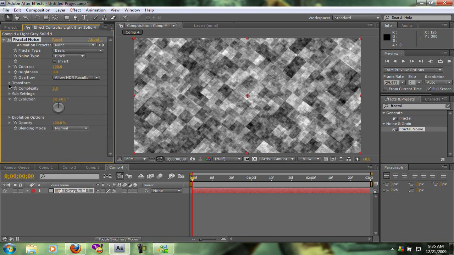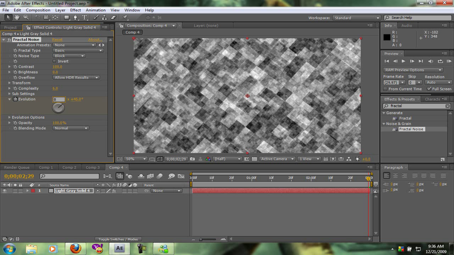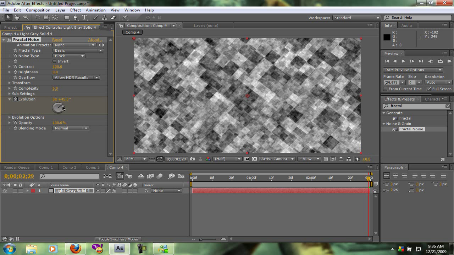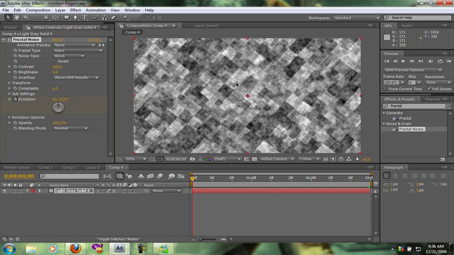Okay, got it. And the moving part is, you need to select this evolution. Press the timer clock here at the start, and at the end put this thing at the end, then put in 45 and 8. You can adjust whenever you like, because if you like this background to move faster, you need to customize it to move faster.